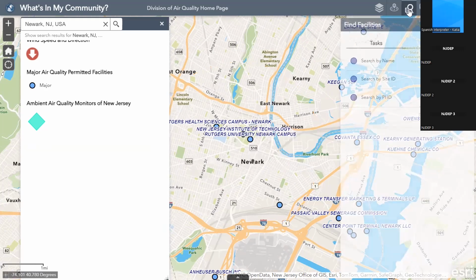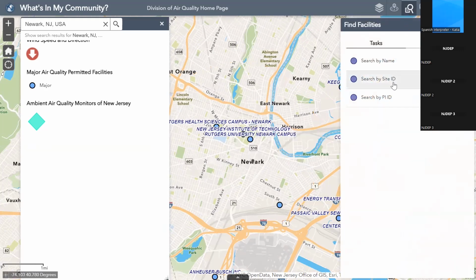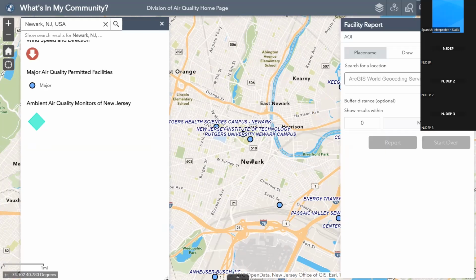You can search by facility name, site ID, PI number. There's another feature here, and I'll be here later, so if anybody wants to sit down with me, I can show you this. And you can create a report, and you can print out a report. It'll give you a list of facilities and everything else on there.